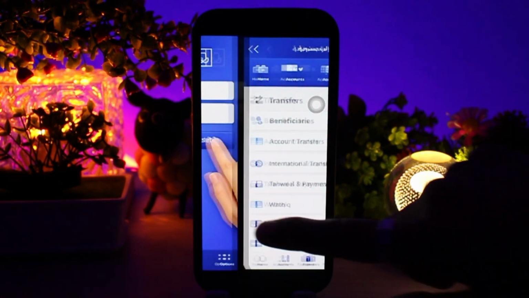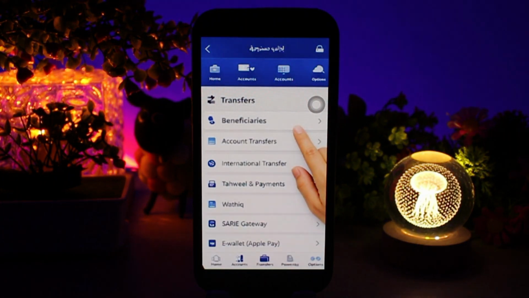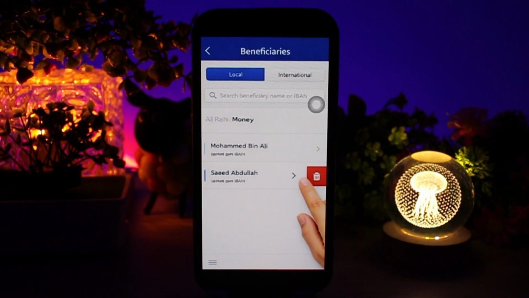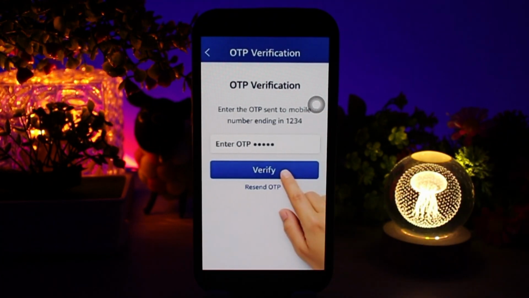Simply tap on that. Then, once you're inside the transfers option, you'll find beneficiaries or manage beneficiaries. Simply select that. Now once you're inside the beneficiary, what you need to do is find the beneficiary name you want to delete and then simply tap on it. Then once you tap on it, you'll be provided with the delete or trash icon right next to it. Simply tap on it and then confirm yes or delete to delete it.